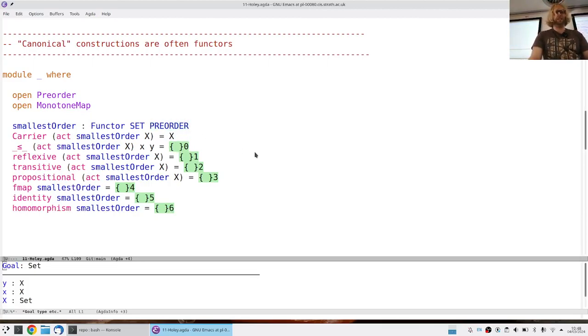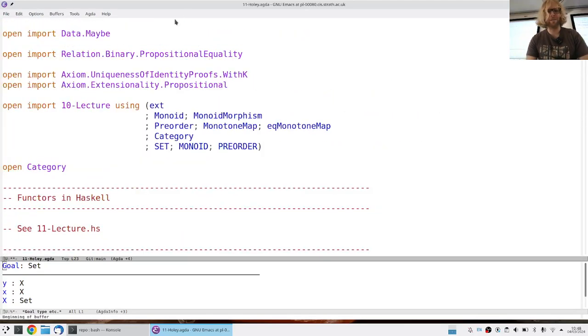Okay, and I want this to be the smallest possible order. So I could try and say that, well, they are never related, right? That's very small. So if I try that, say, to port some things for this.